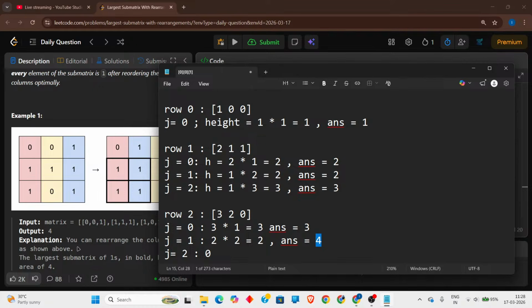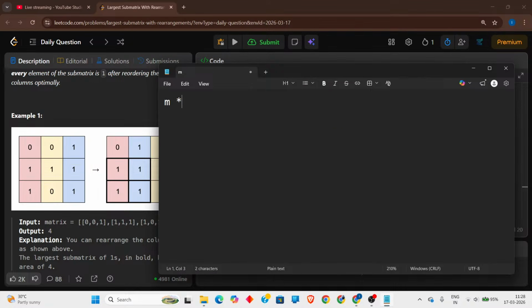So let's see the complexity of this problem. First, for the height computation, iterating through the entire grid, it will become m multiplied by n. After that, with every visit, we have to visit every cell once in the array. Now, using the sorting method, per row it will become n log n. So we already have this n, so we can simply use log n.